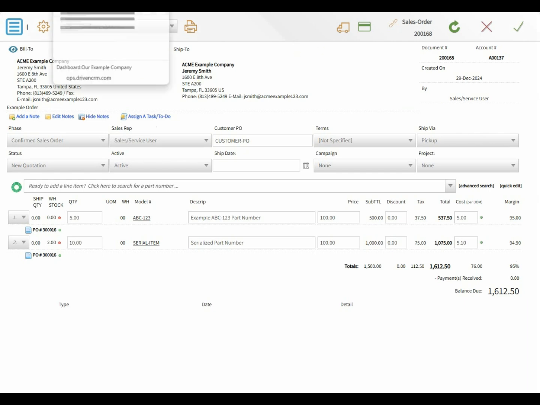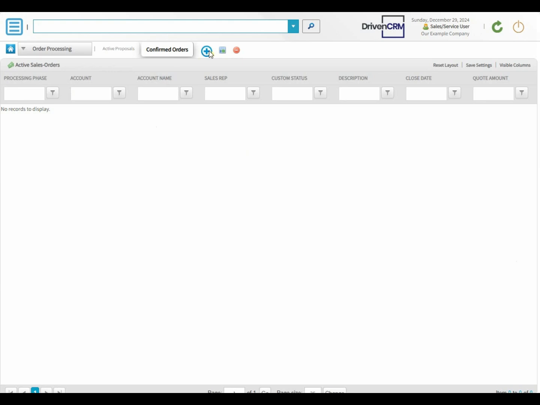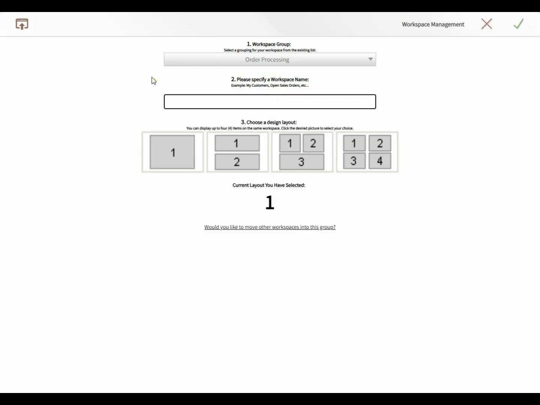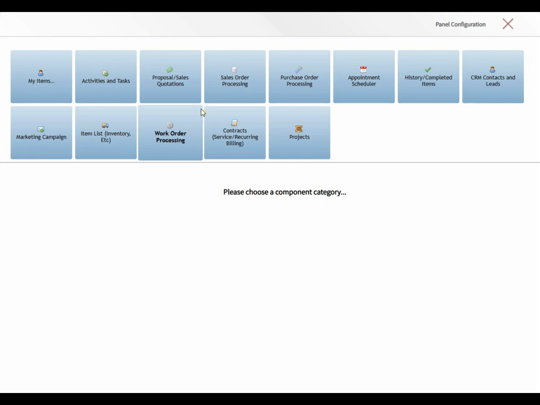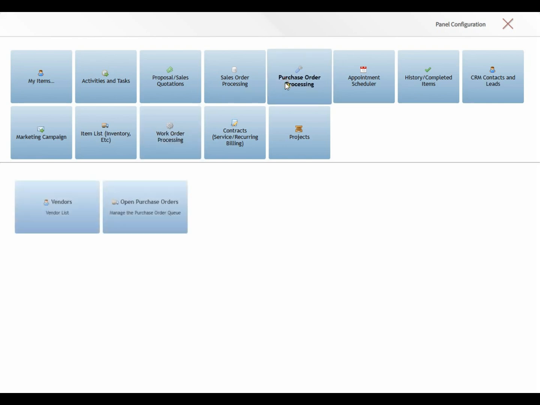But before we do that, let's return to our CRM dashboard and add a new workspace that displays our open purchase orders. Using the same procedure we performed previously, we'll create a single panel workspace called Open Purchase Orders and use the green checkmark to save. From our newly created workspace, select the eye icon to finish up the configuration. We'll select the category called Purchase Order Processing. From the options below, we'll select Open Purchase Orders to add the grid to our workspace.